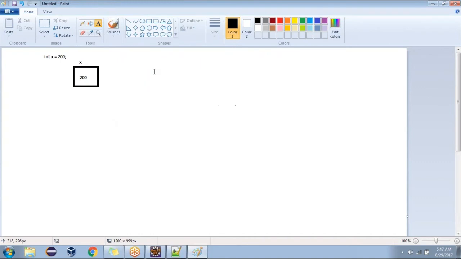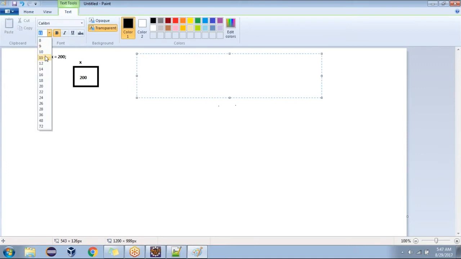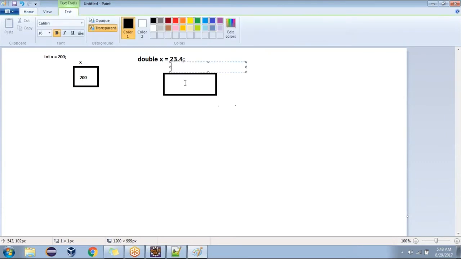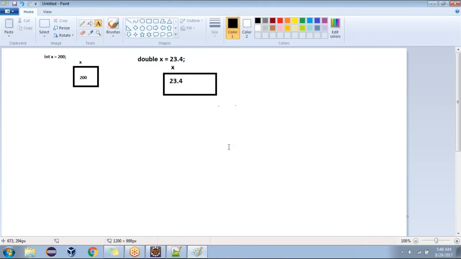If you create some other variable, like double y equal to suppose 23.4, then what happens here? There is one variable called y, and let it be 23.4. Am I clear now? Yes, sir. If it is a primitive variable, one variable is going to be created, and directly the value is going to be placed into that.